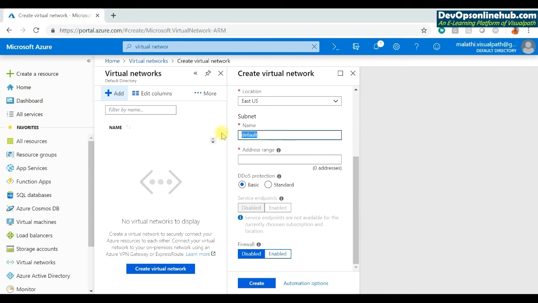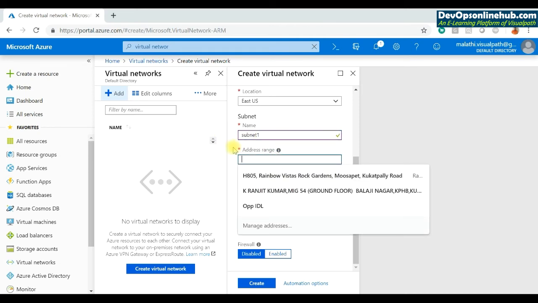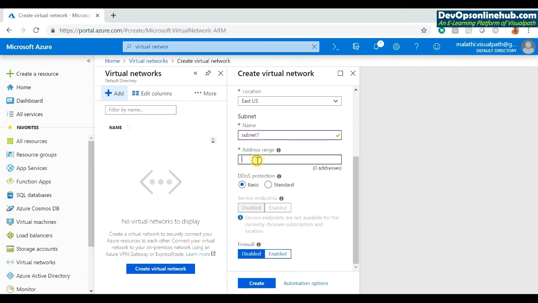Give it the name subnet 1, and the IP address range is going to be 192.0.0.0/28, so that you can create 16 addresses here. These other things, like DDoS, service endpoints, and firewall-related settings, we can discuss later.